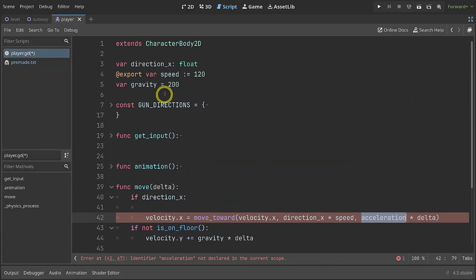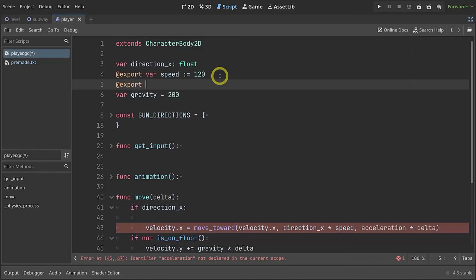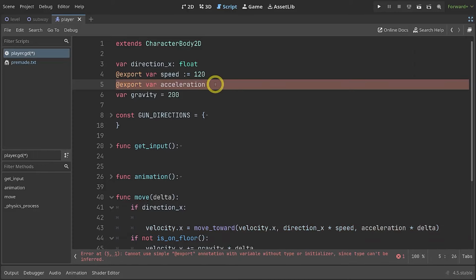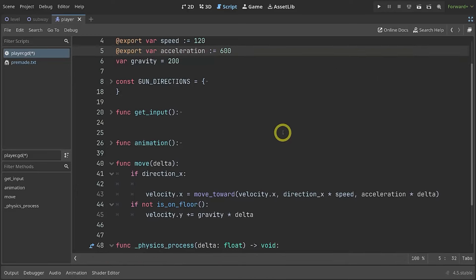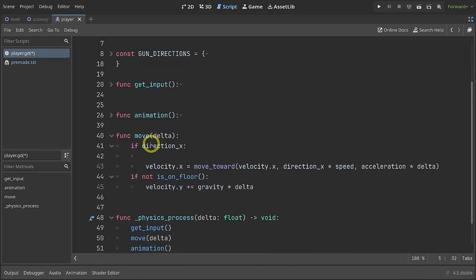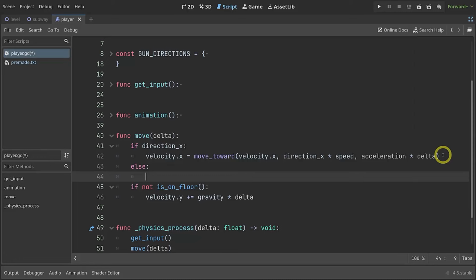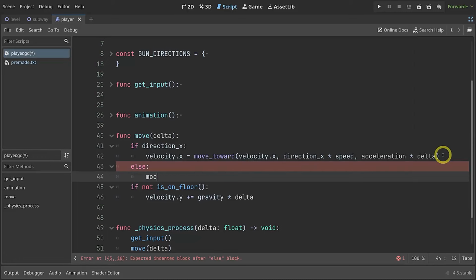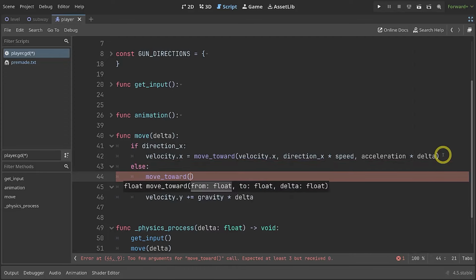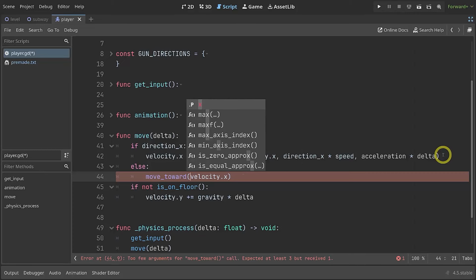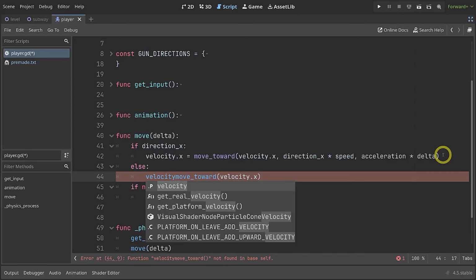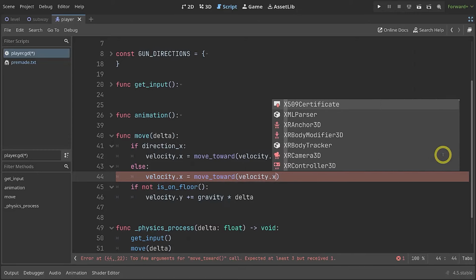Acceleration at the moment does not exist. Below speed, I want to export var acceleration. This can be an integer, and I want to set a default value of 600. That way, when we have input, we are always starting from our velocity, and then we are moving towards our top speed. If that is not the case, else, and we have no input, then we want to slow down, which will be another move toward function. Our start value, once again, is going to be our current velocity, or velocity.x, and this is the value we want to set. So velocity.x is going to be move toward.